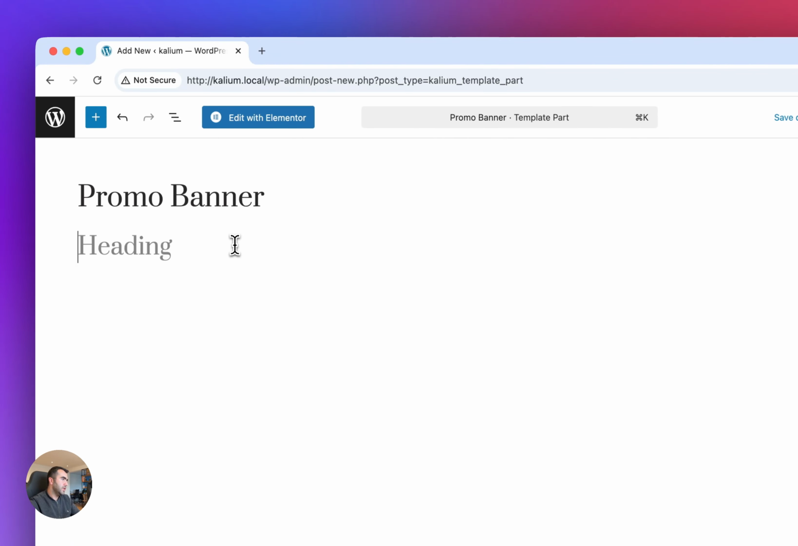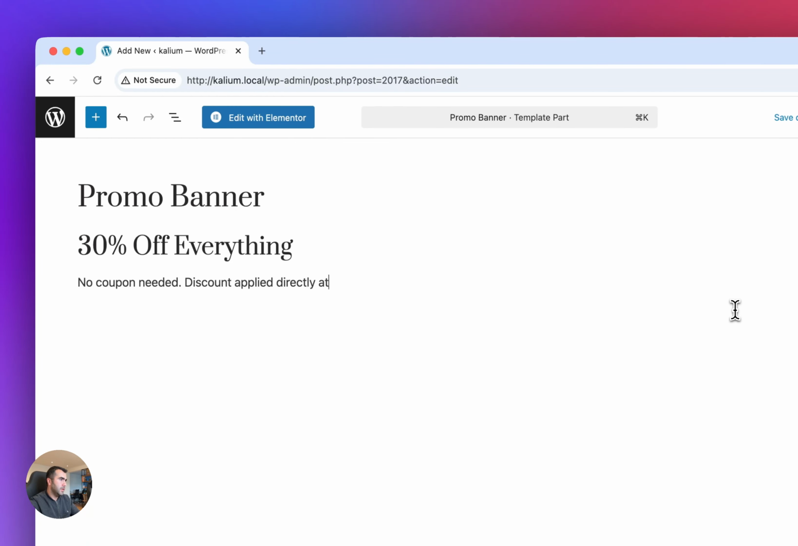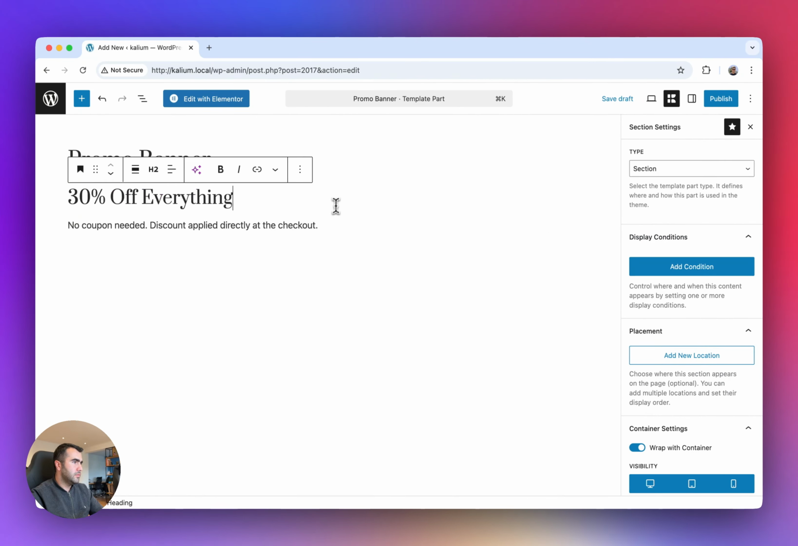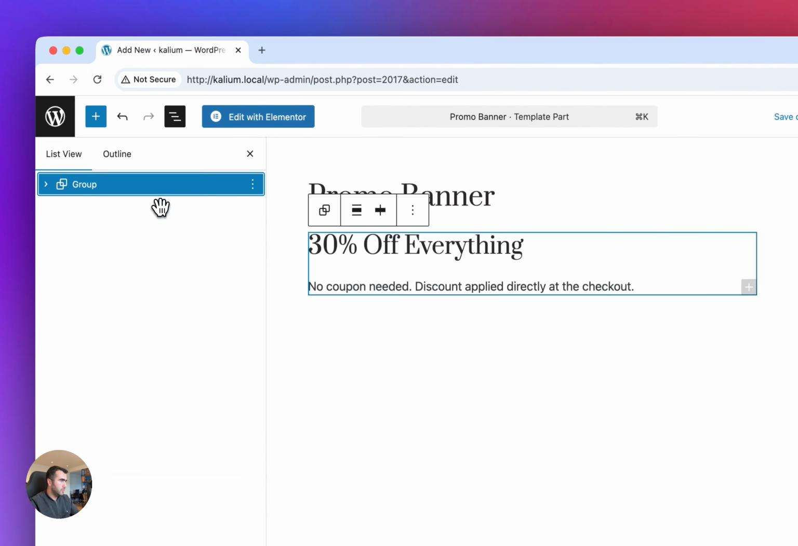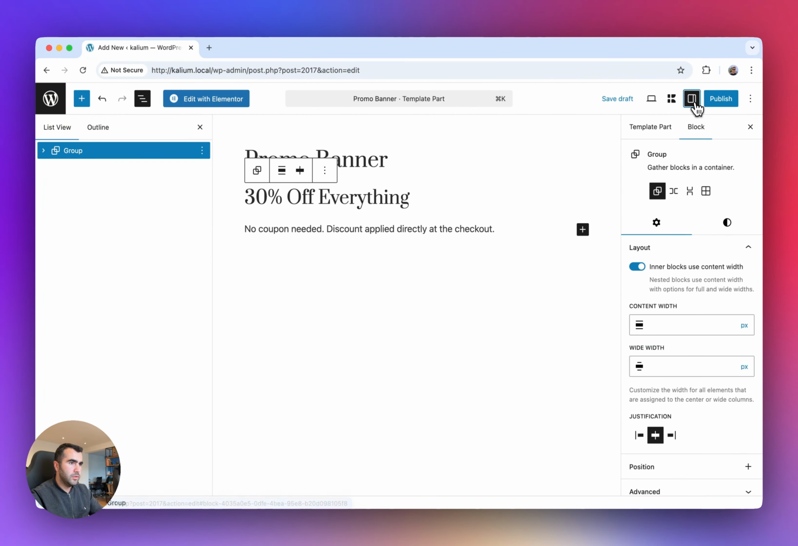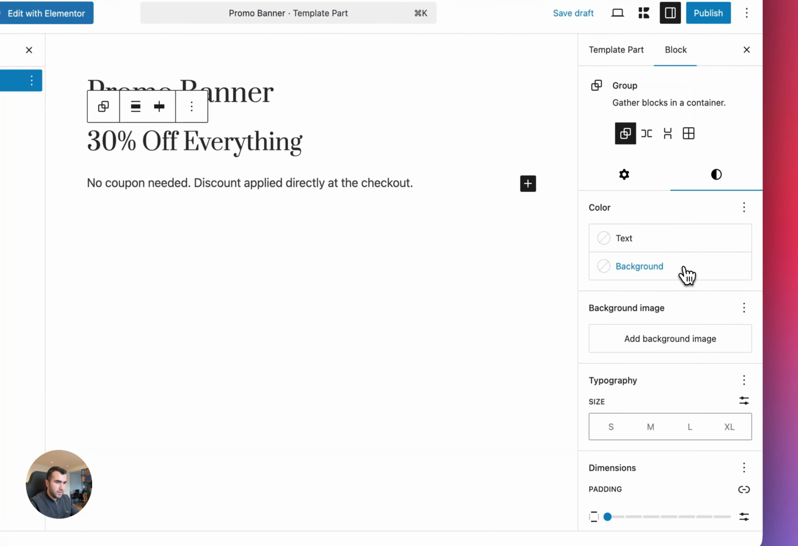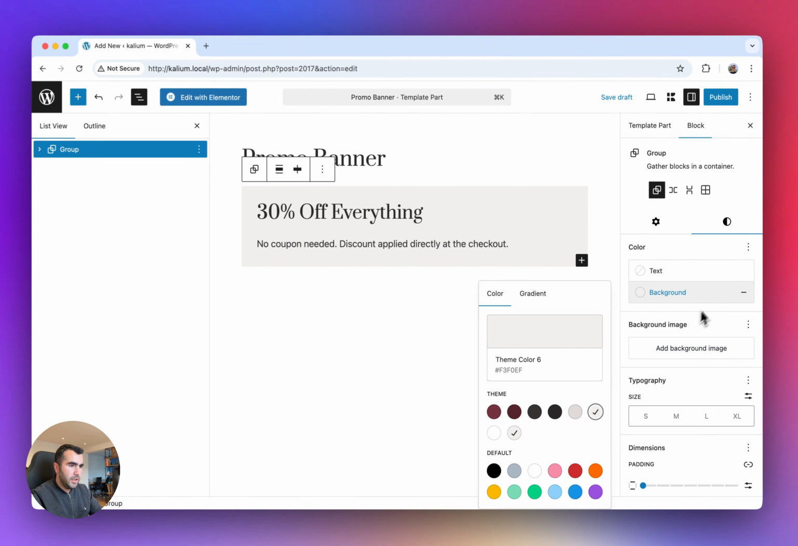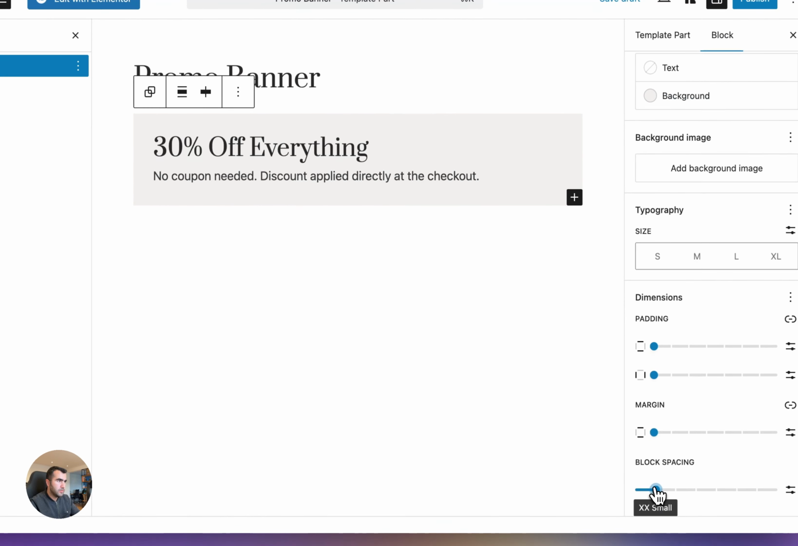Let's start by adding a heading, naming it something like 30% off everything. Under that, I will add short descriptions such as no coupon needed, discount applied directly at the checkout. And let's style it a bit. Let's group these two blocks. Let's go and style the block a little bit by giving it a nice background and reduce the space between the blocks.